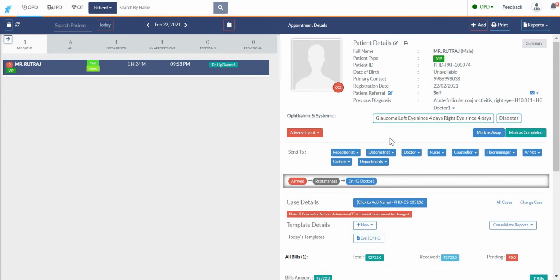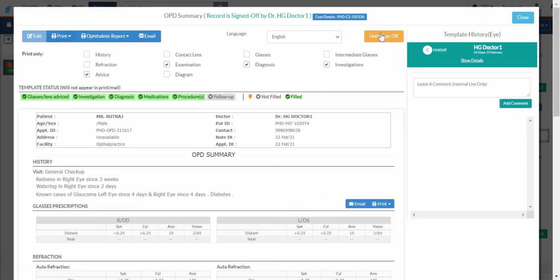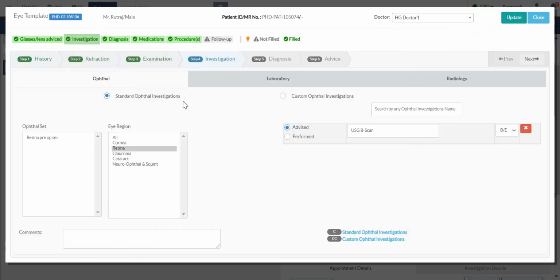So now I would like to show you a couple of things, like how you can make a set and how you can add medications in the system. Basically I'm talking about the set which we saw right now in the advice tab, like investigation, how we can make the set and all, right?